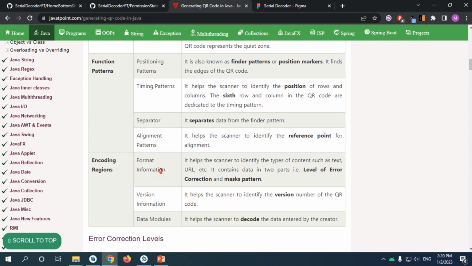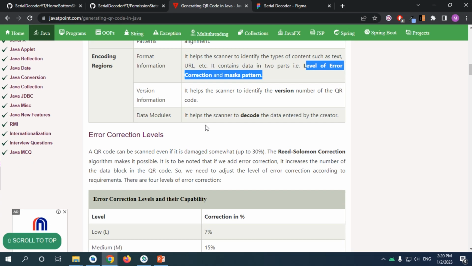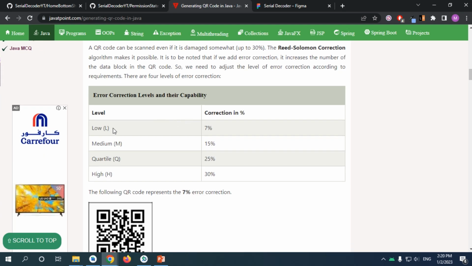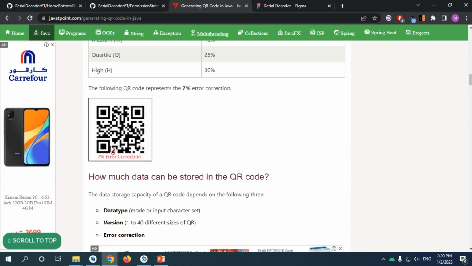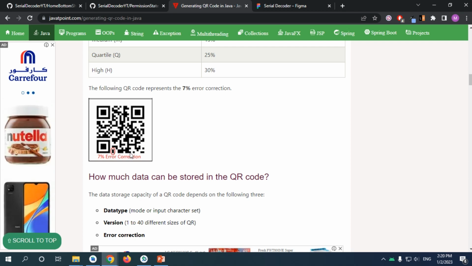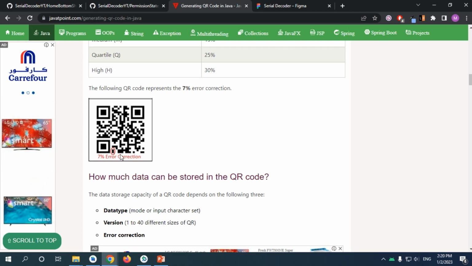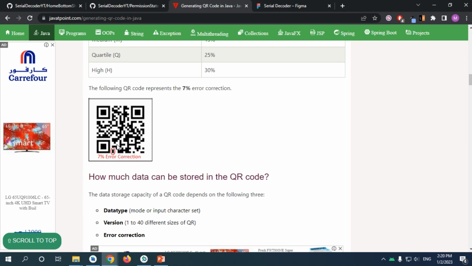By the way, format information also includes the level of error correction, and we have 4 levels: low, medium, quartile, and high. And the lower the error correction level, the better QR code you have. So you're trying to reach for the lowest possible. And this one is just an example of 7% error correction, and this is just an example. I'm not 100% sure how a human being can identify this as a failed QR code or not.